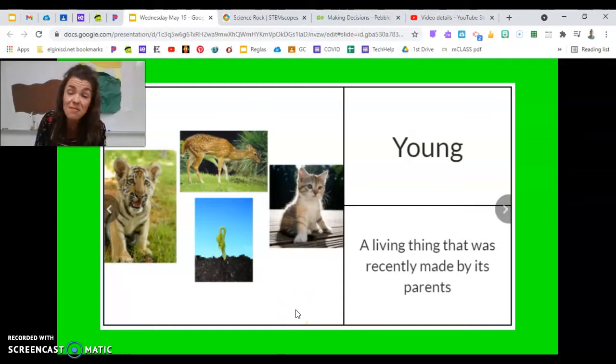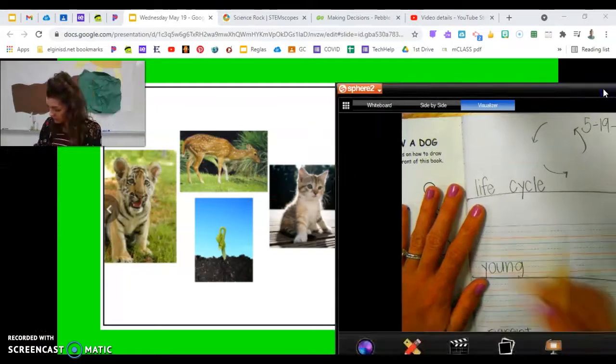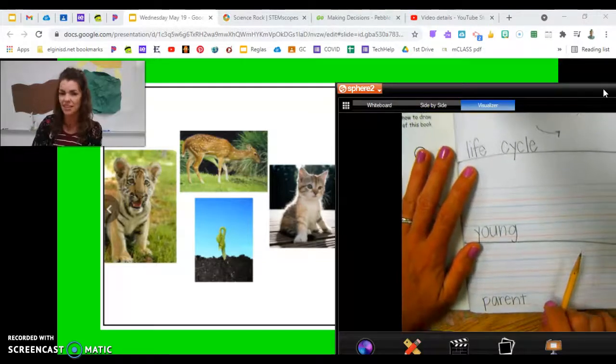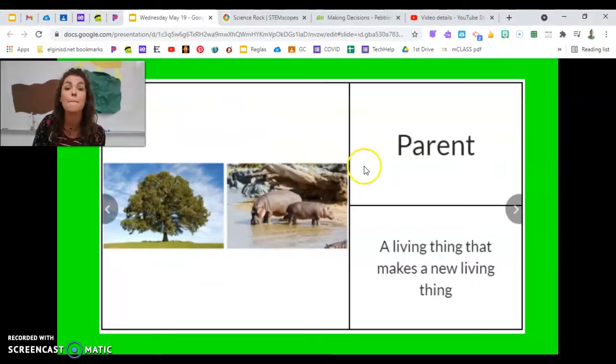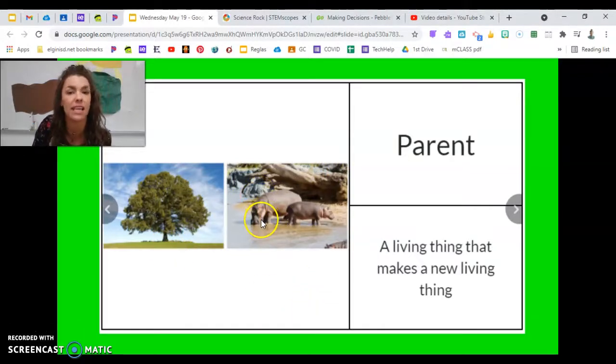Next, a young baby animal, or a baby plant, or a baby human. In your young box, show me a baby animal, or plant, or human, a young one, with details. Finally, you'll show me a parent. Could be a parent plant, or a parent like this hippo, or a human parent, like you will be one day maybe. Show me an older living thing that can make a new living thing in your parent box.